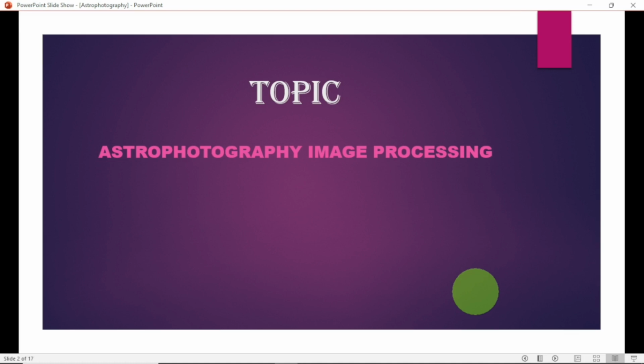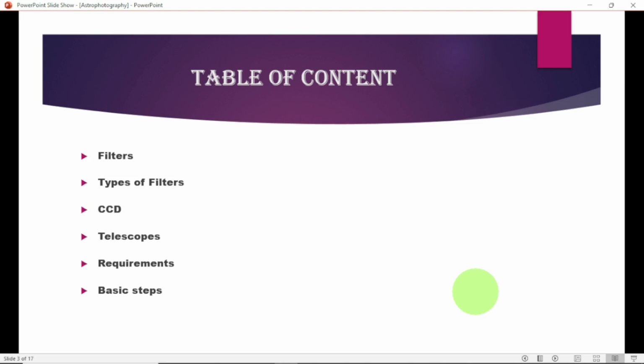is on astrophotography image processing. So astrophotography image processing is simply learning how to combine images of space telescopes or ground-based telescopes to produce beautiful images. So before we go into that, we would like to acquaint ourselves with some of the terminologies and technologies used, and that would bring us to our table of contents.